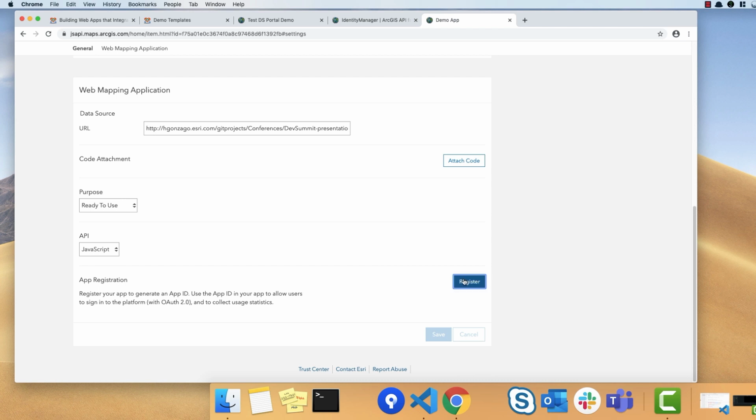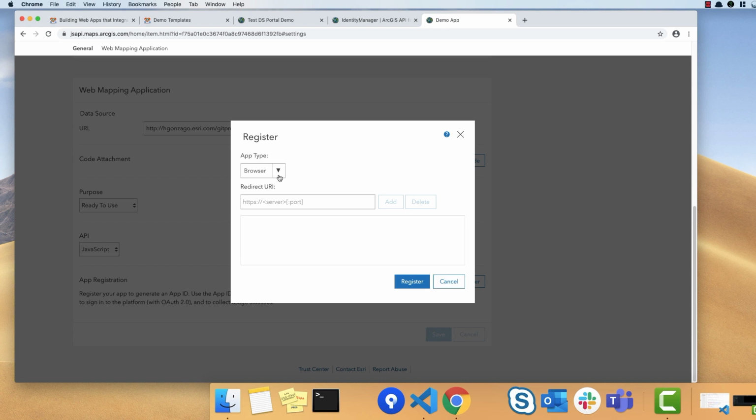So we click on this register. And I'm going to say, hey, this is a browser app that we're working with. I also need to give it a redirect URI. That redirect URI represents the valid places that an end user can be redirected back to once they successfully log in. Since it's my machine that's going to be accessing this, I'm just going to give it my redirect URI.